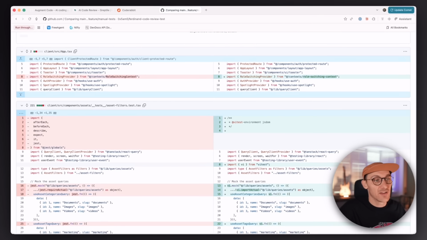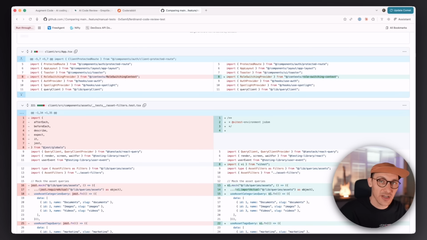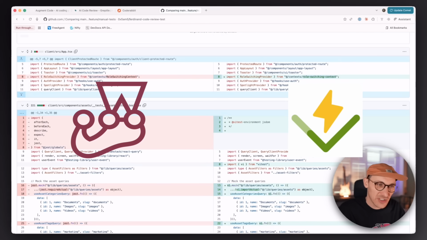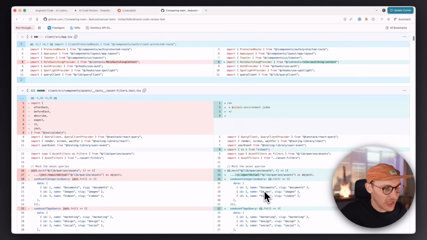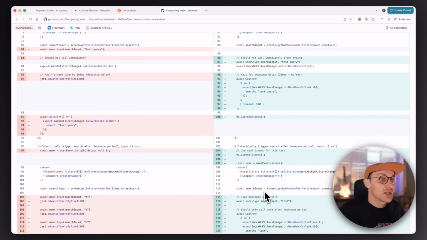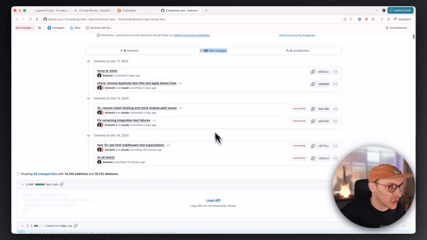We're actually going to be moving from our testing library of Jest over to VTest, which is a fairly simple change. They use a lot of the same APIs, but it's a large change because we're actually going to be touching 88 files, but there's a catch.